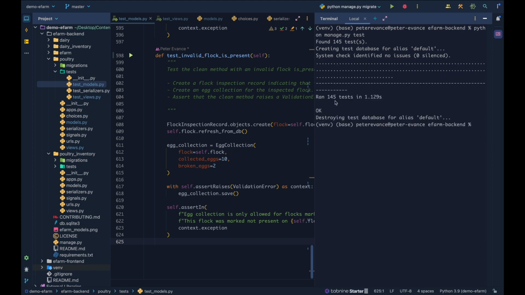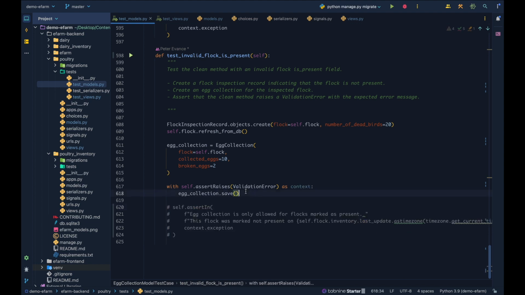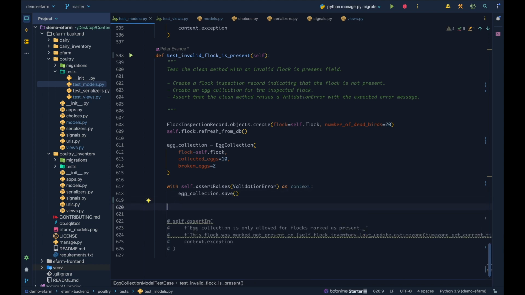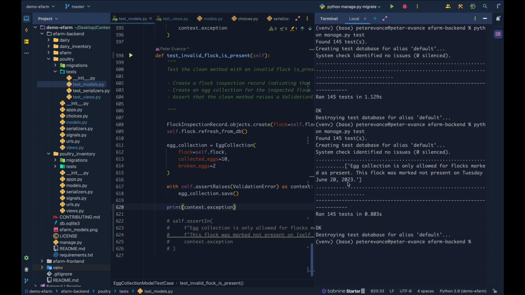Over here you can see that we've ran 145 tests. These tests are so many like this because we have some tests for the dairy inventory and the poultry inventory also included here. And so just to check over how informative the error messages were, first of all, I'll go ahead and print for you the exception messages that is actually being raised. So for this, we also execute python manage.py test, and you can see that the exception message is in a list, and it's actually the egg collection is only allowed for flock marked as present. This flock was marked as not present on Tuesday, June 20th, 2023. That is today that I'm recording this.